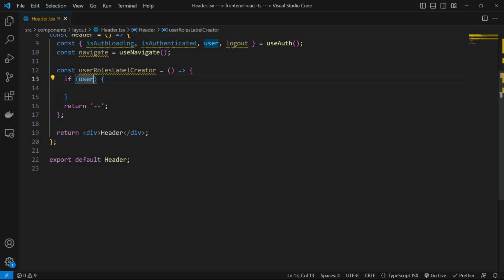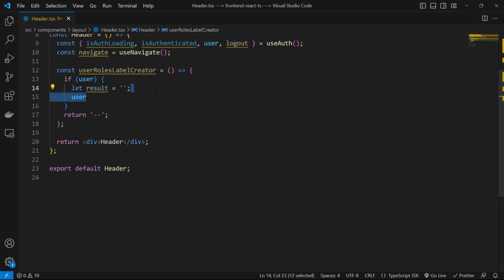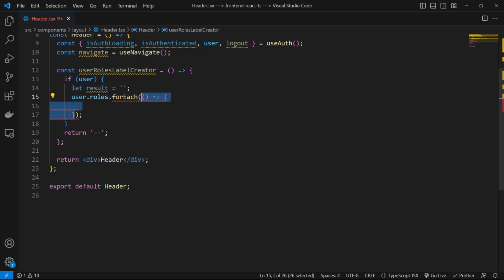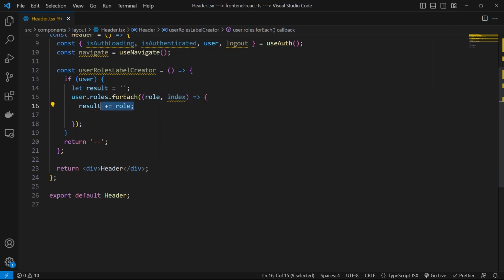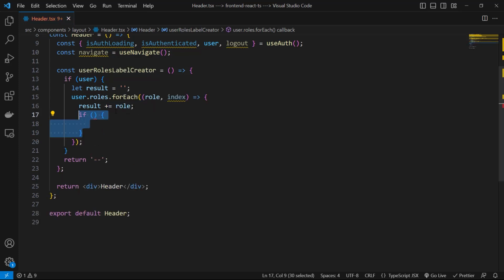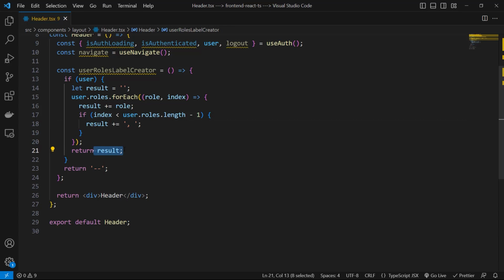That's it. But if the user exists, first we can create a result, which is an empty array at first, and after that we will have the user. The user must have some roles, and we will use a forEach loop on the user roles. For each one we can use this arrow function, and we will receive the role and index. For each role, we first add this role to the result, and after that we check if the index is less than user.roles.length minus 1, which means this is not the final one, we will add this string to the result. That's it, and after it we simply return the result.